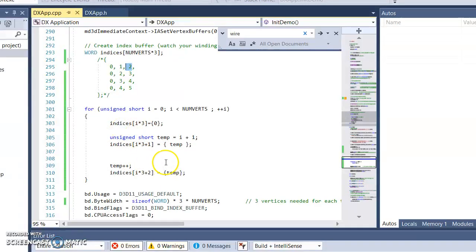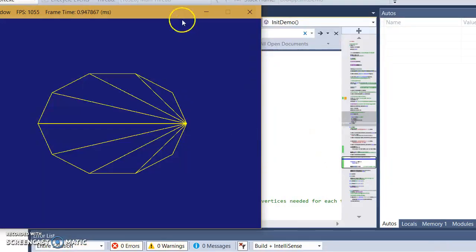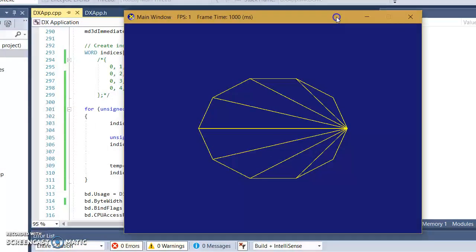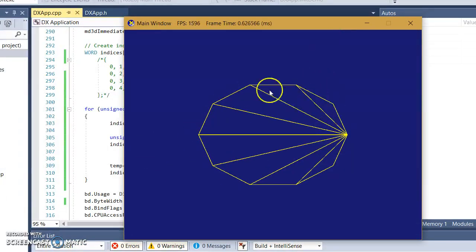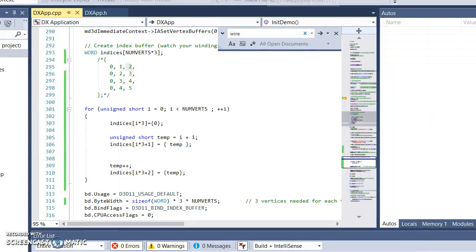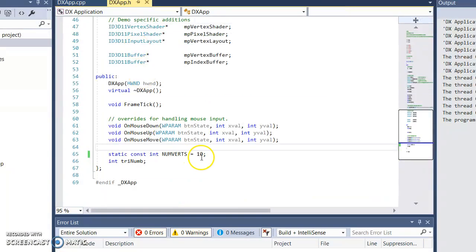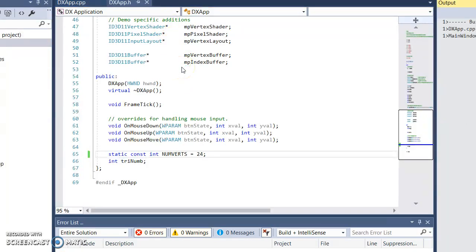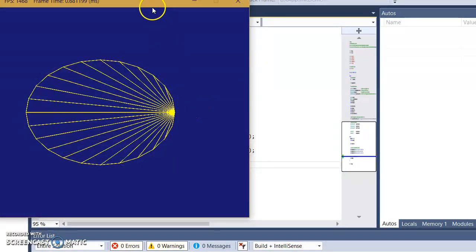If we run this whole for loop, it's going to give us the correct indices, and I'm going to run it with the number of vertices set to 10, and this is the figure that we ended up with. Then if we stop it and change the value, it's going to change all the vertices and triangles. So let's put 24. And it takes a while to run. There we go.